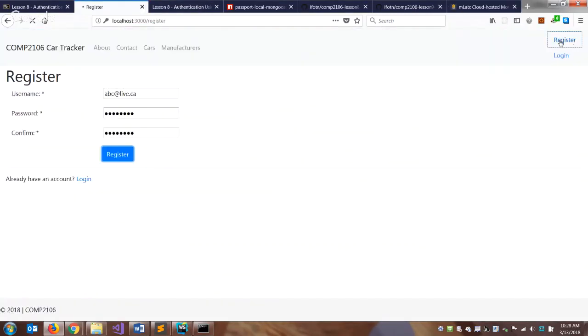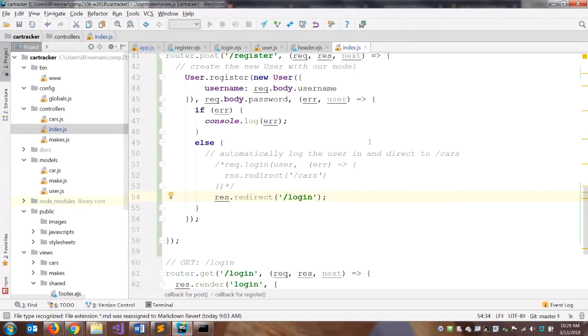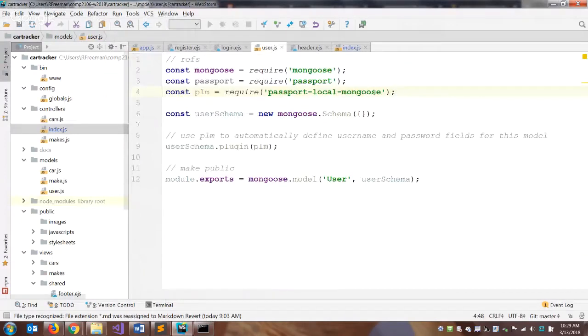Now, if we wanted things on our register form like birth date, email address, phone number, we would then have to do a couple of things. So Rob, this comes back to your question earlier. We would then need to define any additional properties in our model.